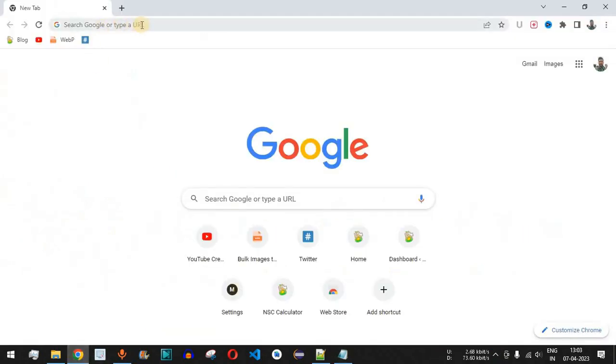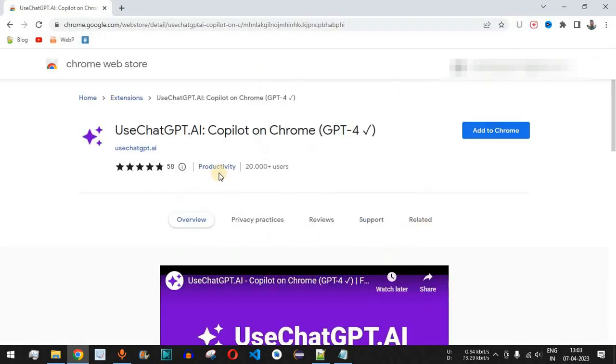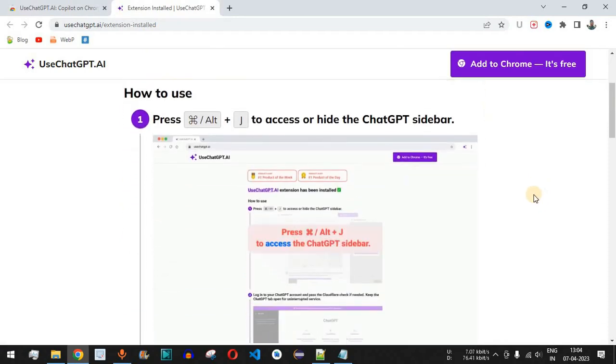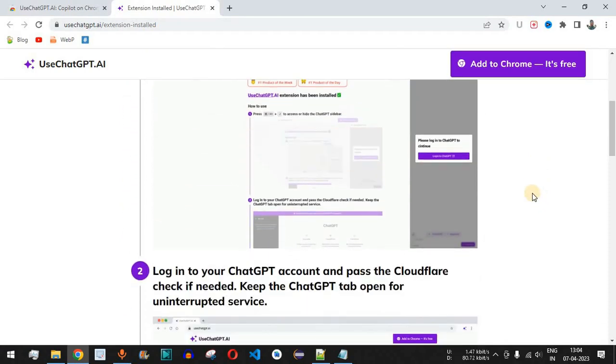So let's quickly go to the Chrome browser over here. I'll simply paste this URL. Over here, you simply need to install this extension, that is UseChatGPT.AI. So I'll quickly add it to Chrome. As you can see, this extension has been installed on my Chrome browser, and this is the official website that is opened in order to provide you the information as to how you can use this extension.